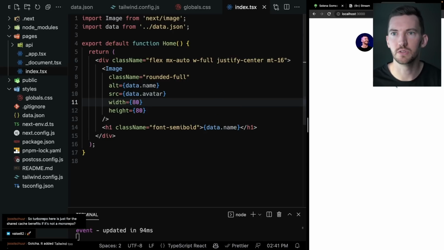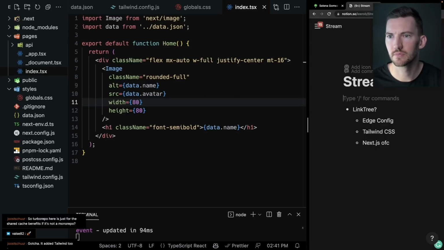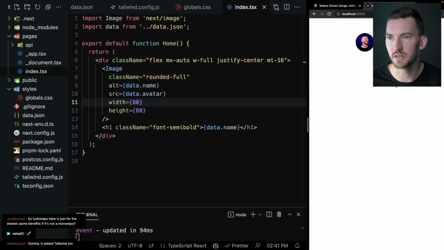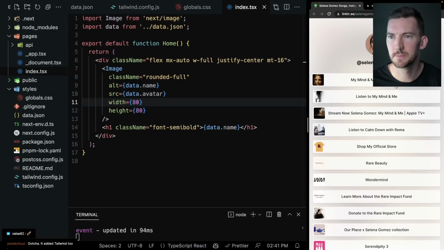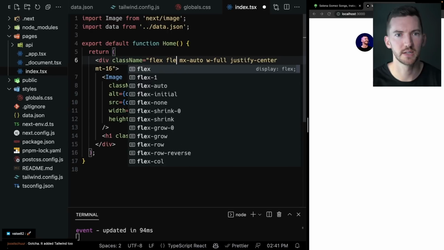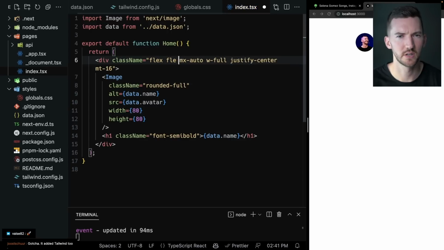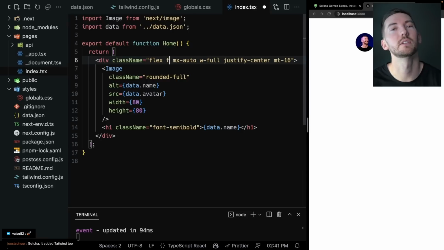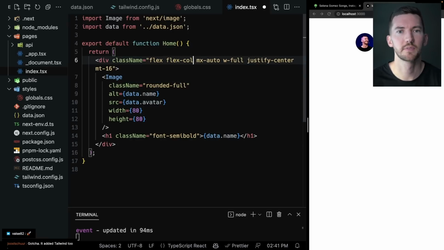We probably want to do another div inside here. That looks like a more bold font. Let's do flex direction, or is it? It's not direction. Is it flex call? What is it? Yeah.